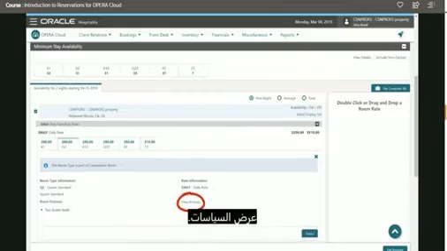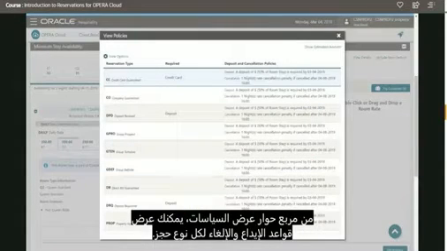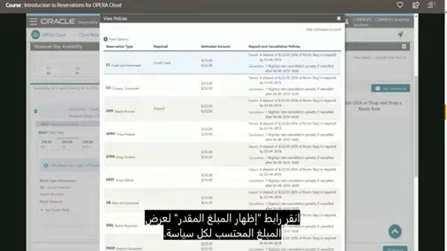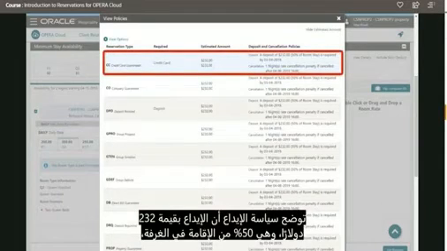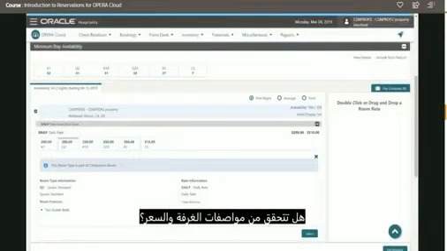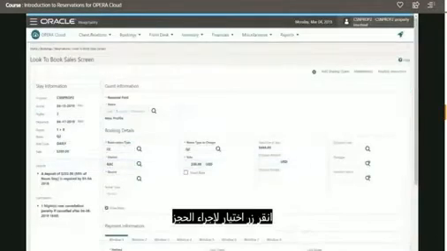the View Policies link. From the View Policies dialog box, you are able to view the deposit and cancellation rules for each reservation type. Click the Show Estimated Amount link to see the calculated amount for each policy. The deposit policy shows that a deposit of $232, which is 50% of the room stay, is required by the 4th of March. Click Close. After you verify the room and rate specifications, click the Select button to make the reservation.